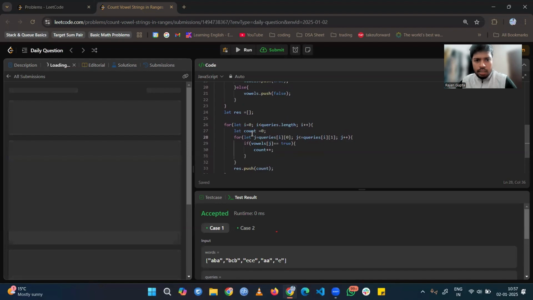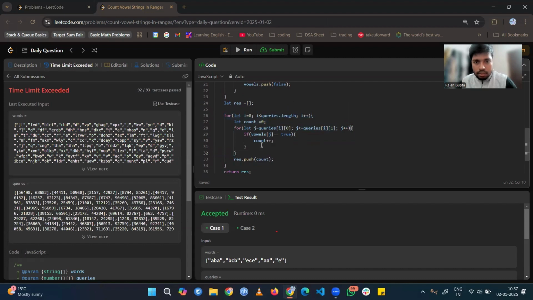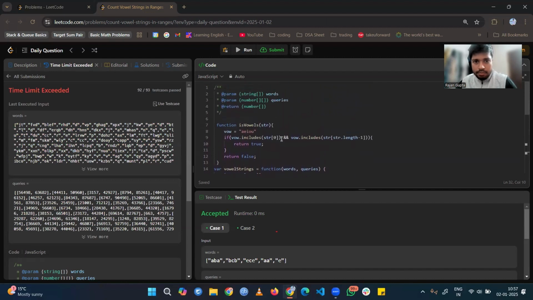Because I didn't take any extra thing. No, time limit exceeded and one test case not passed. Why, man, where did the problem happen? So again, let's debug it. What's happening right now? Here I think it is taking too much time complexity.